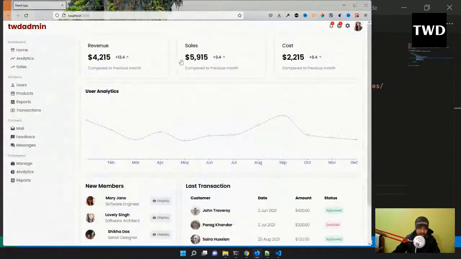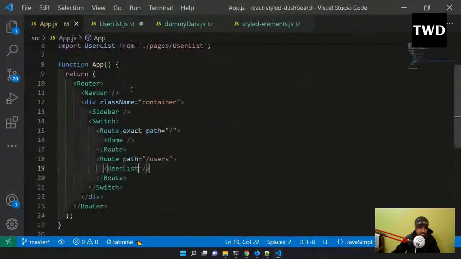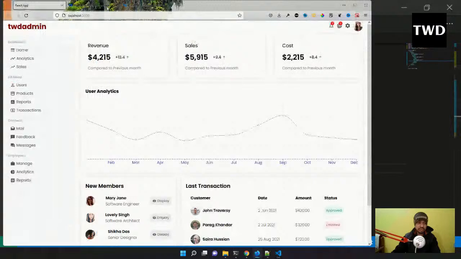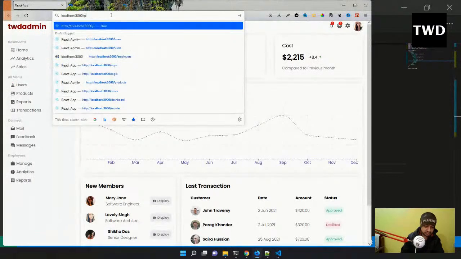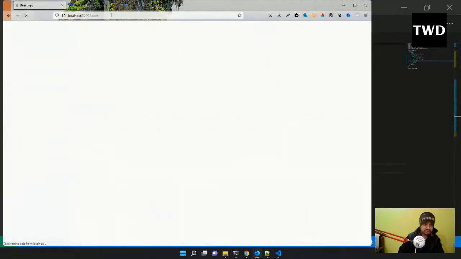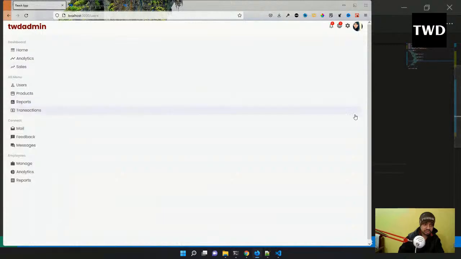Again, a lot of boilerplate code is there for the data grid, so that we have this nice table for it. Because this column thing we have to create. Let me go to this users page. I have not linked it yet, so let me manually go to it and open users.